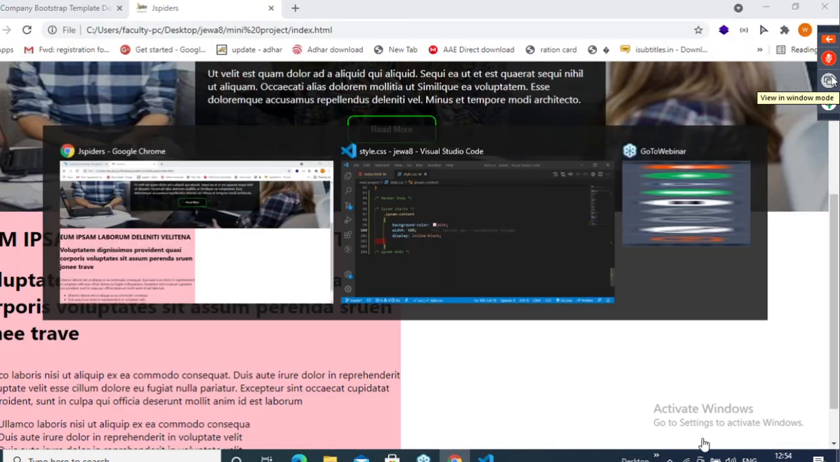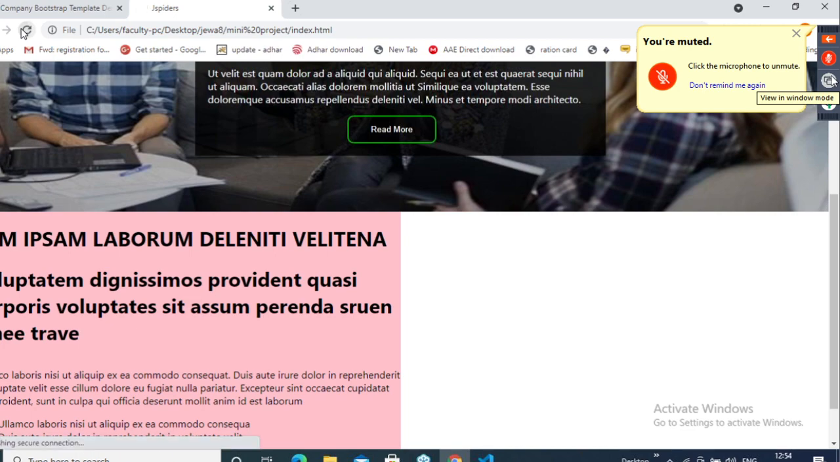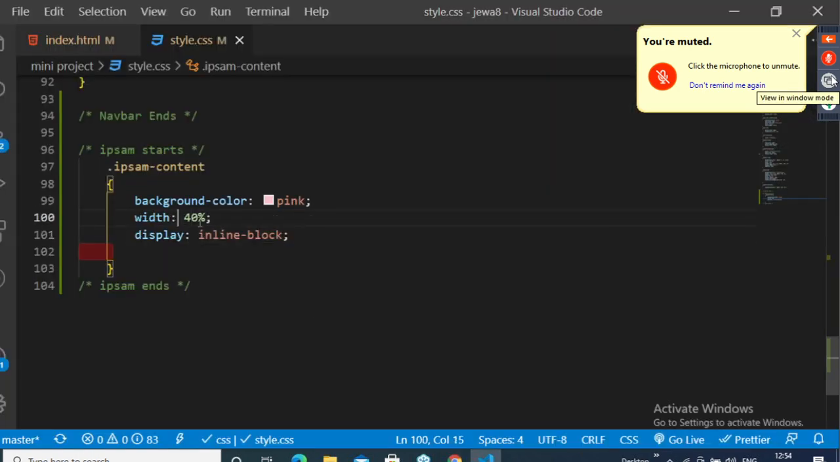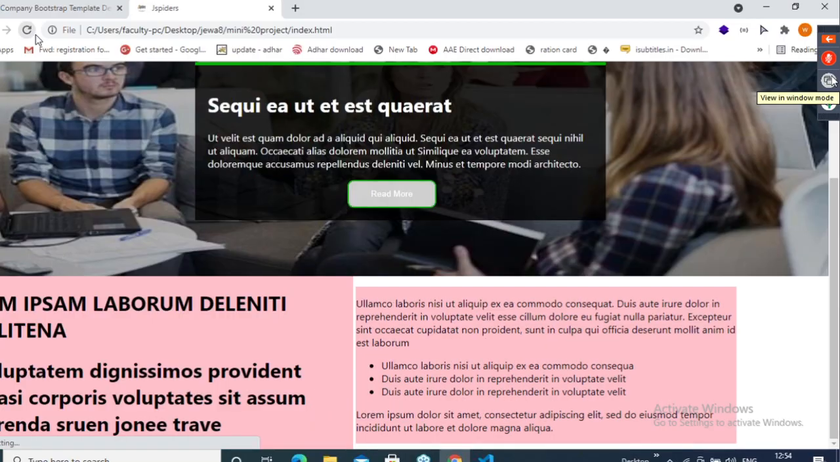Still it is not occupying. Let me make this 40%, guys. Save this, 40%. See, okay, super. We got it. Instead of this, guys, I'll use pixels only. I don't want percentages, so I'll use 600 px. Now observe here. We got this. Yes, now it's coming side by side. We are getting this side by side.